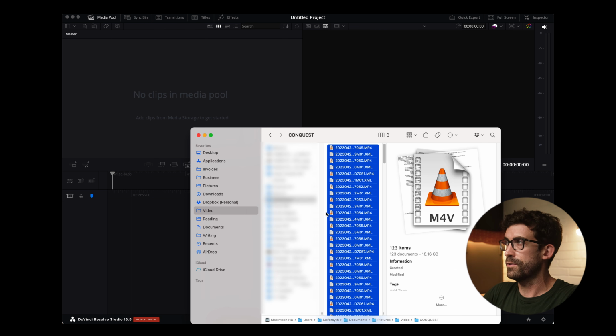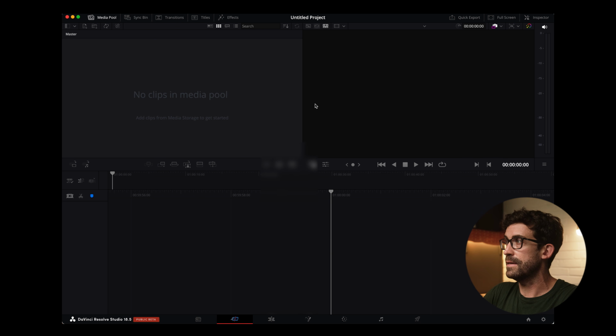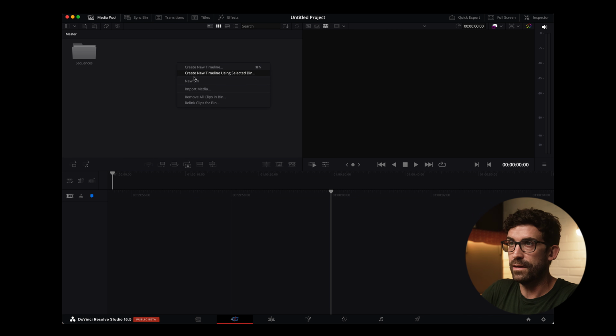So the first step to creating dailies, and just a basic tip for effective editing in general, is to keep things super organized. So I'm going to start in my blank project, and I'll start by making 2 new bins. The first one I'm going to call sequences. And then I'll make a second one, and I'll call it rushes.